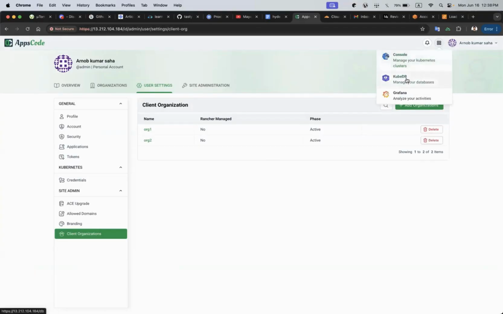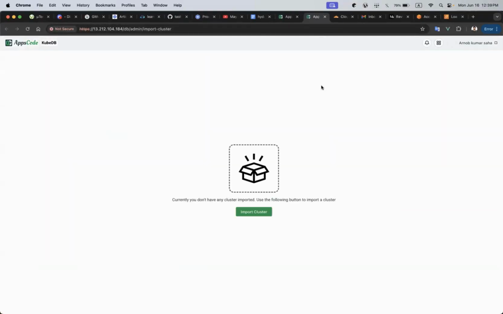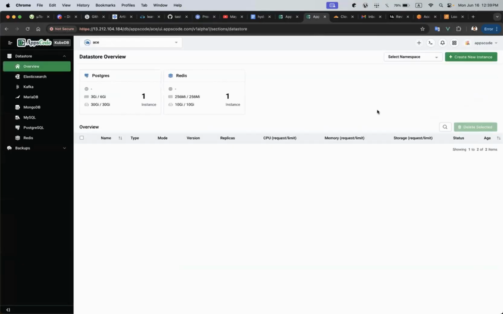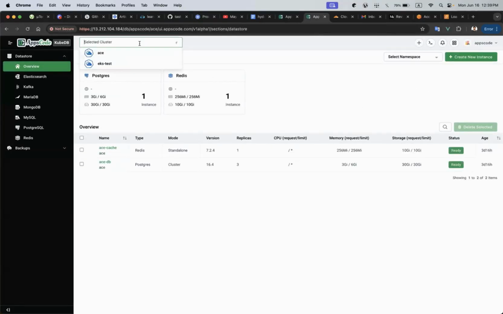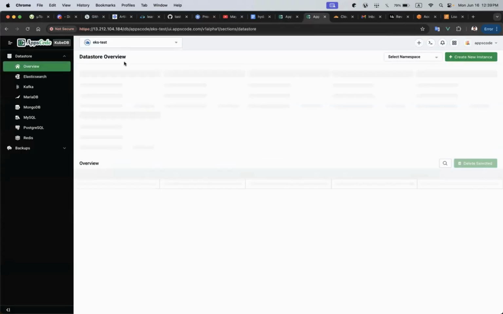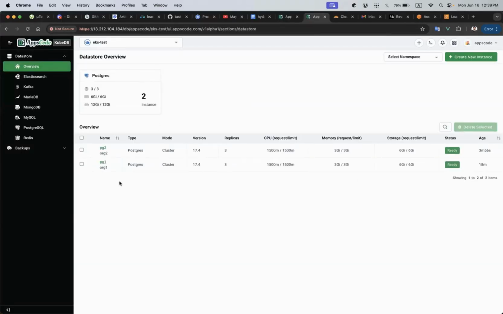Go to the KubeDB UI. We need to switch back to the organization apps code. And you should see that all the databases that were running as an organization, those are running here too.